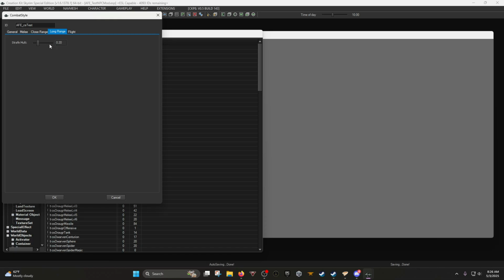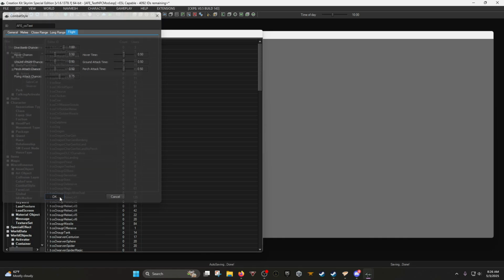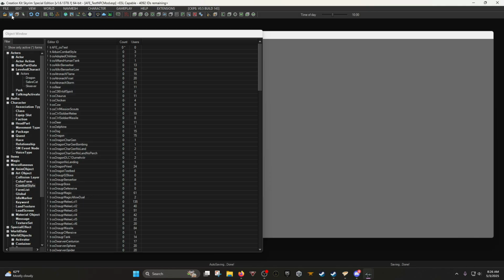So maybe if they're using a bow, they'll strafe a lot more. And then he does not fly, unless you're one of them fly, but he does not fly. So he will keep these at default. We'll go ahead and save.